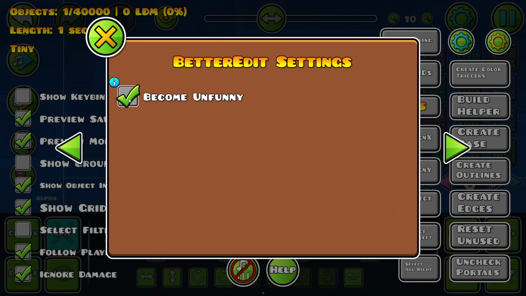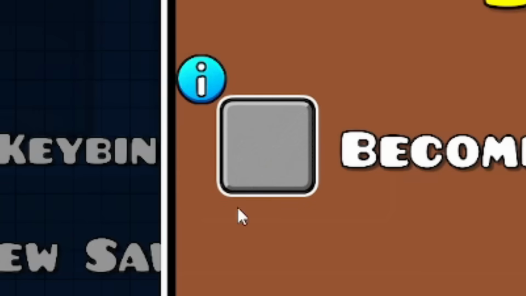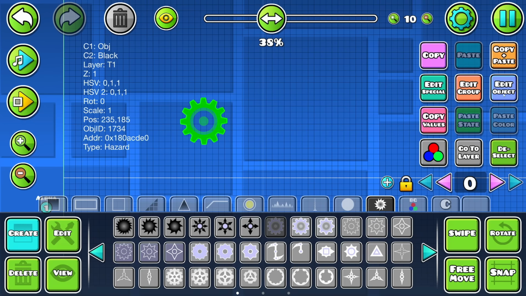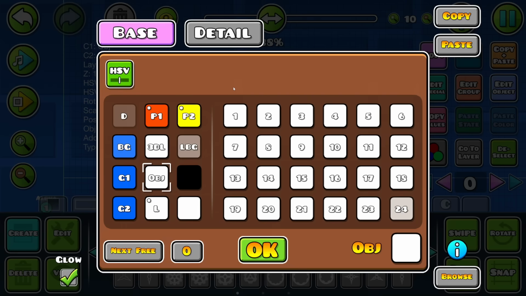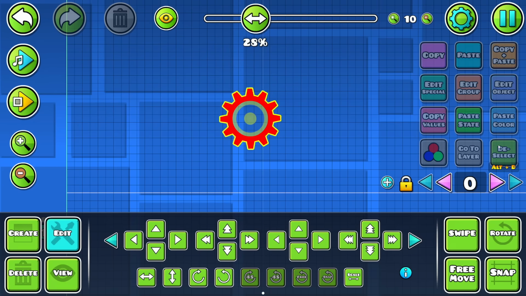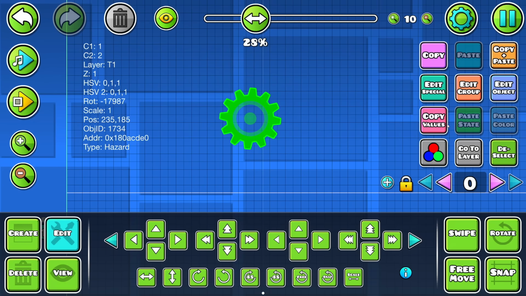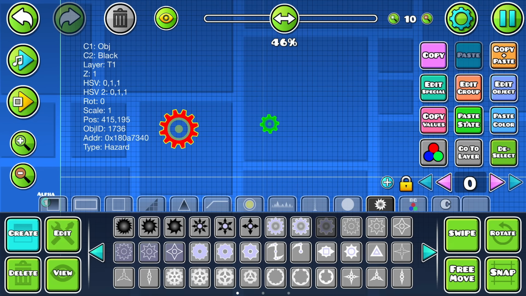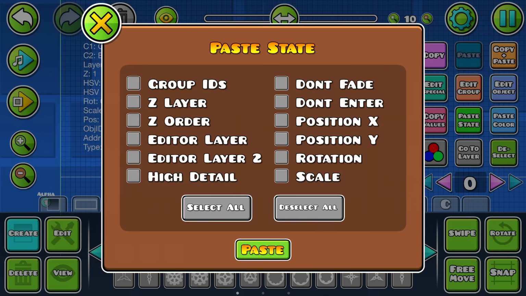What? Become unfunny? Disables Easter. Okay. Custom paste state. Oh dude. Oh dude. So I have a saw. I have this. Oh. What is this color menu? Okay, so one. We're gonna have that yellow, and then we're gonna have the inside red. So I have a saw blade right there. It's kind of McDonald's-y.